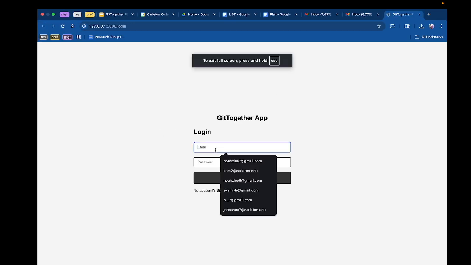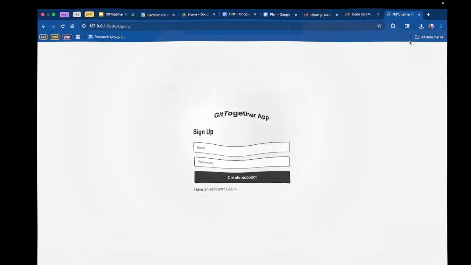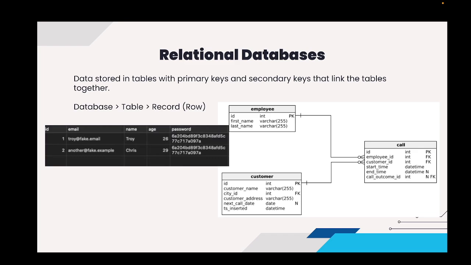So this is what our app looks like. We have a login page, a sign up page, but we don't really have a place to store that kind of information permanently. So that's where the database fits in. The database that we're going to be using for our purposes is going to be Postgres. It's going to be storing data in tables.